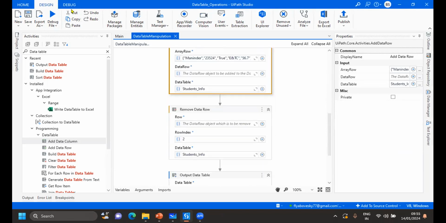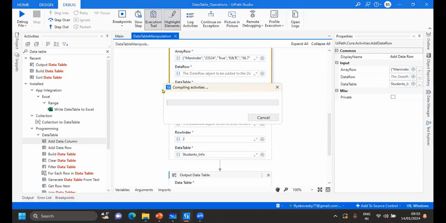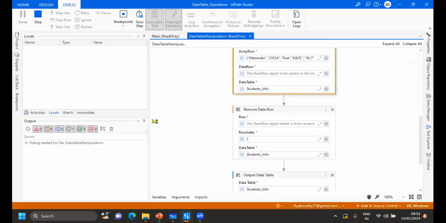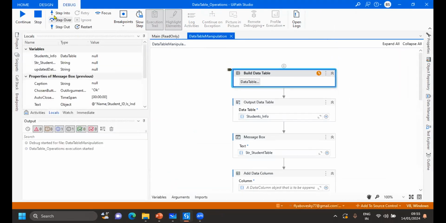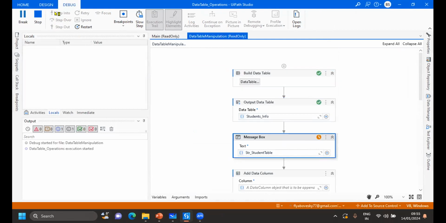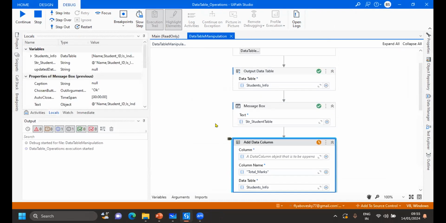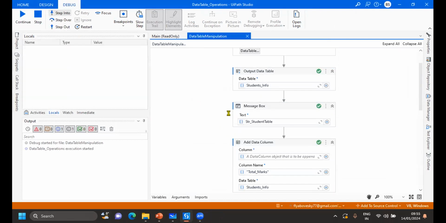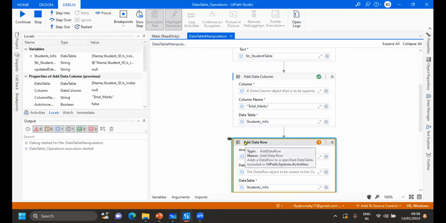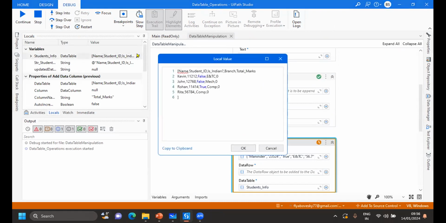And now when I run it in debug mode, I go step into the message box. You can see this is your original data table, which has name, student is Indian, branch. I press okay. Now the first thing is the column has been added. How do we check whether the column has been added? In the locals panel, in the students info data table, you click on this pencil mark and you will see the total marks column has been added.